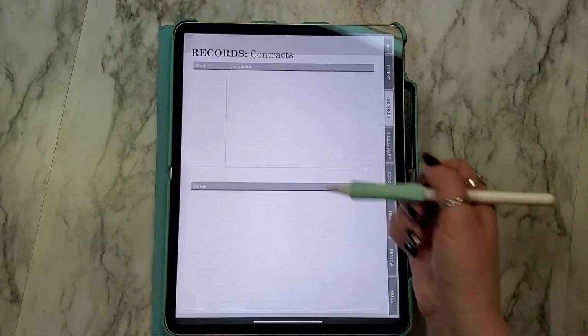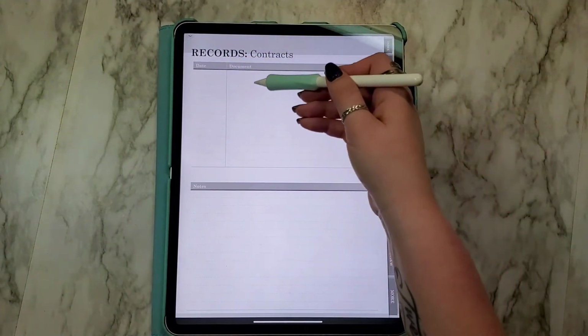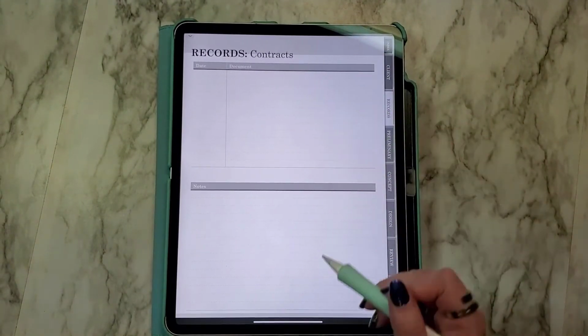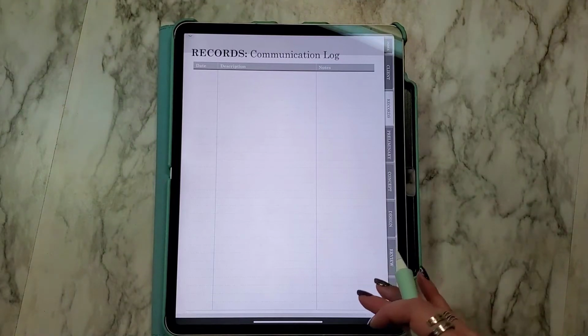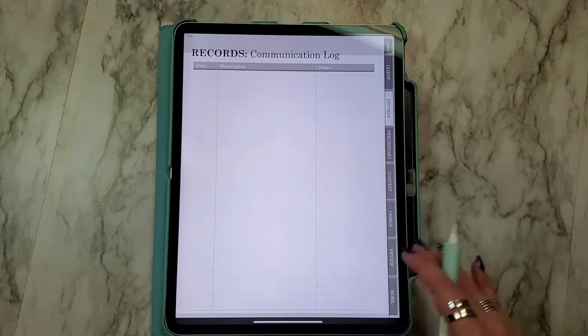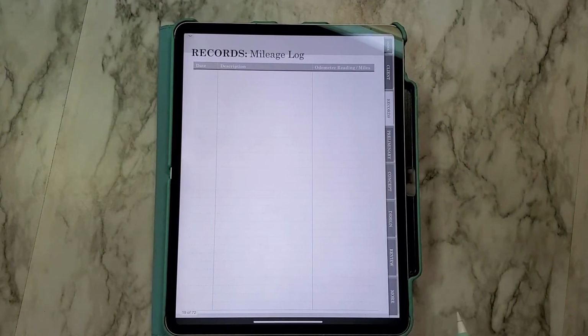So contracts, you can do the date it was issued, and the document, like you can say what type of contract or anything like that. Communication logs, so you can keep up with phone calls, emails, meetings, any notes about those. Mileage log, if you're tracking that, because, you know, that's a business expense depending on what it is. Budget cost log.